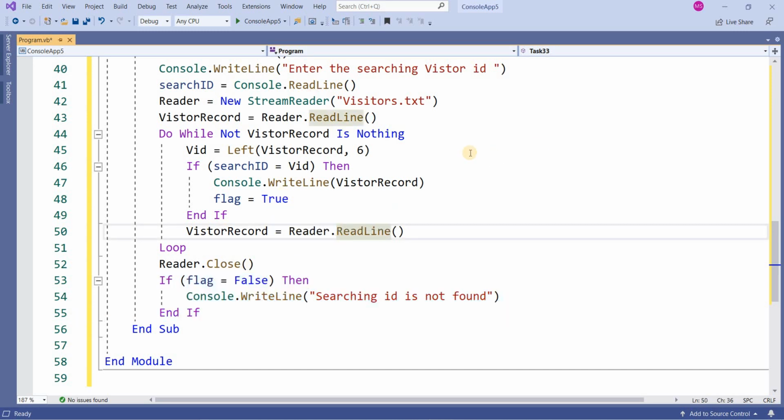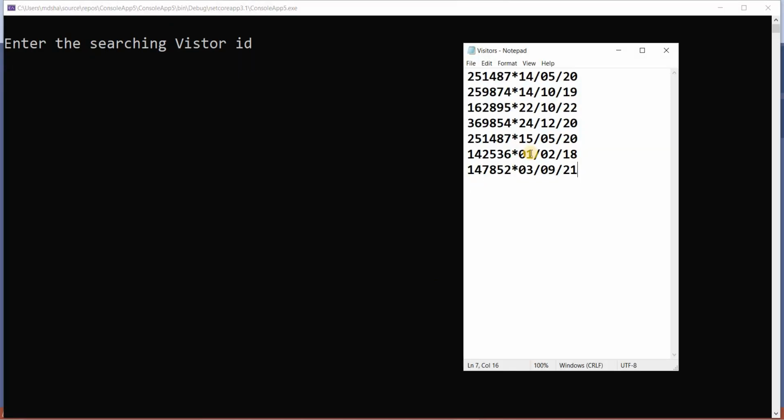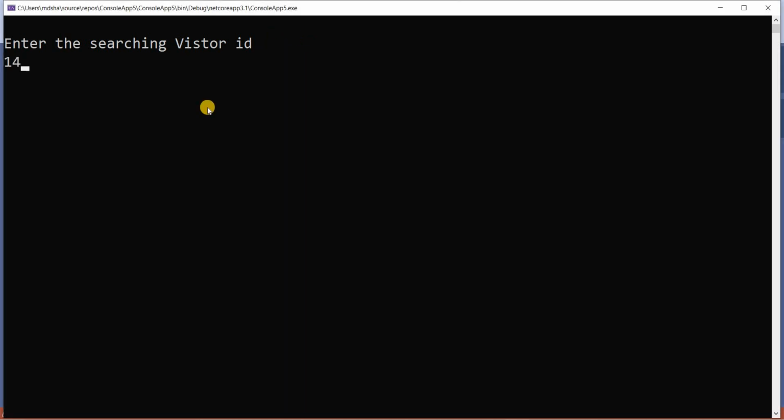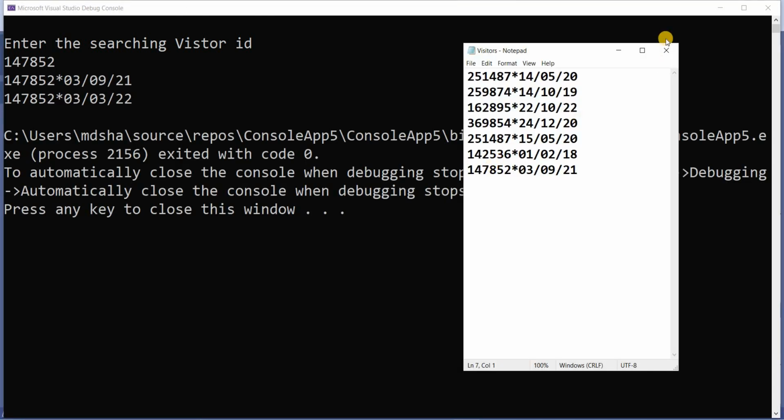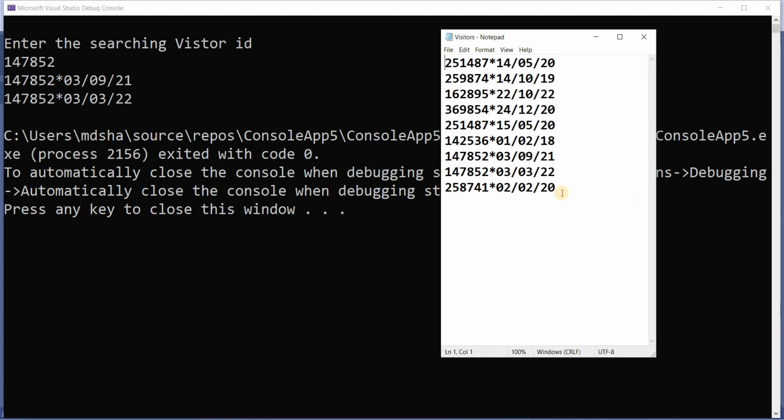Now I want to run the program. I want to search an ID. Suppose these are my files. What do I want to enter? Suppose I enter 147852. They are showing me how many records are there. I want to refresh this file, or reopen this file. I have reopened this file. Now you have seen, these are 2 records, and they are showing the same values here.